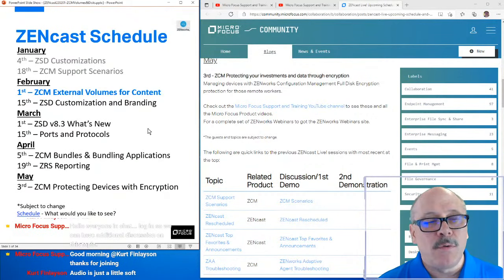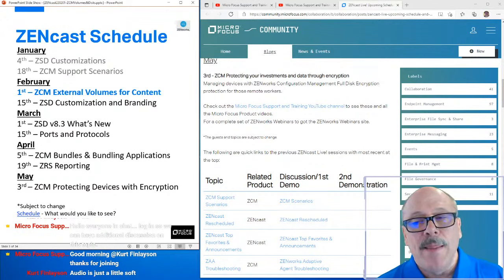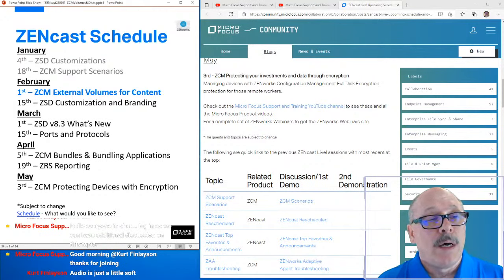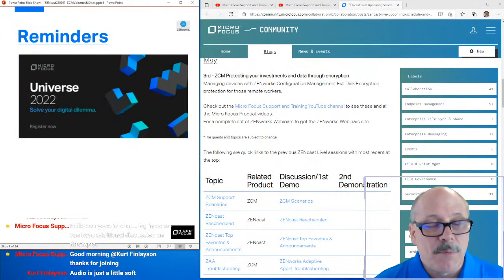Next is our ZENcast schedule. We're of course doing the external volumes today, and then we're going to be doing ZSD customization and branding, as well as the following week ZSD 8.3 will be released. So we'll cover the what's new on that, and then you could see the others beyond that. So stay tuned for some of those different topics. We're glad to bring them to you. If you have other topics, please send them to me. You can send them at zen@microfocus.com or paul.pedron@microfocus.com, and we will investigate them and put them on as a ZENcast.